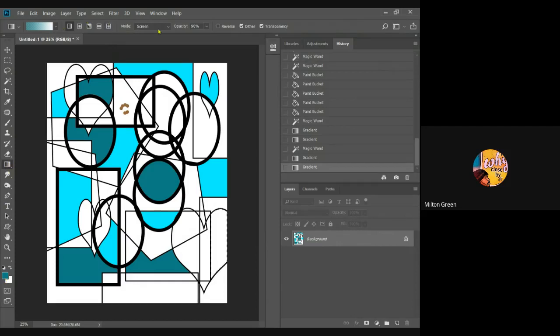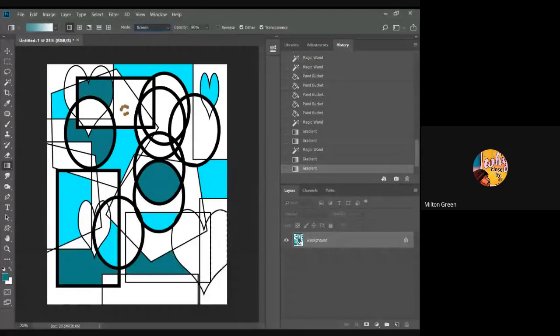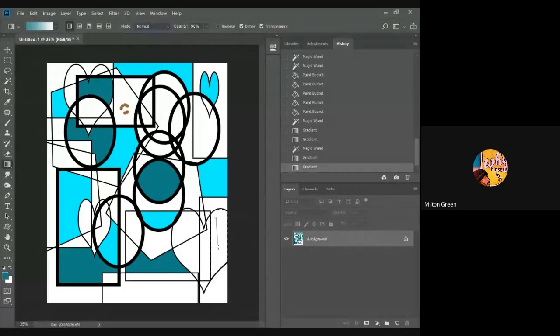Let's see. Oh, mode is at screen. Normally it will be at normal. So let me go back to normal. And now you see it. Okay, so make sure your mode is normal. If it's on screen, screen sees through what's on the bottom. Okay, so I have my different value, my from dark to light value gradient.